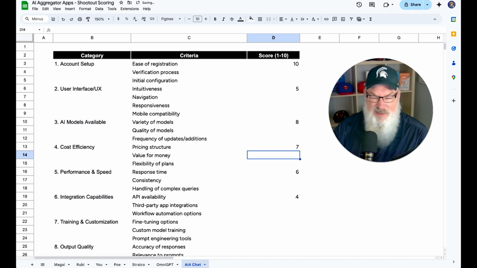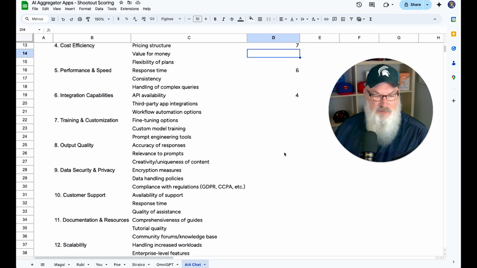I'm going to move it to a 7. Again, the credits, man, those are expensive. You're going to go through a lot of credits. And I want to remind you, credits on this may not be the same as credits on Ruby or on Poe or on Magi or any of the others. Everybody's going to be a little bit different, so we can't compare credits to credits, unfortunately.